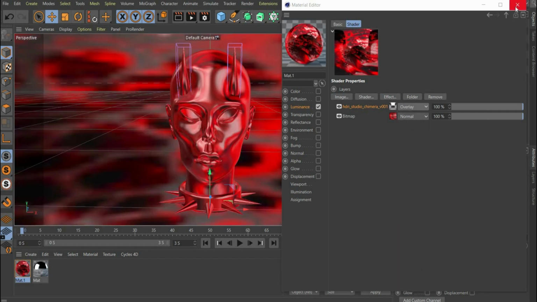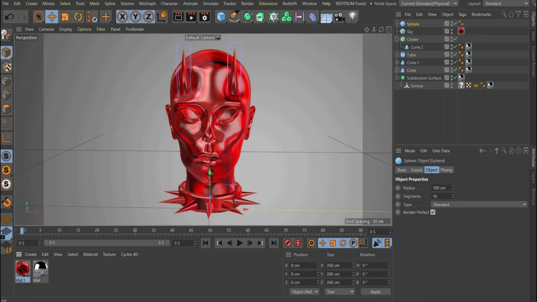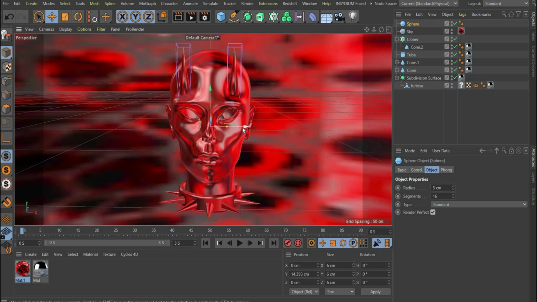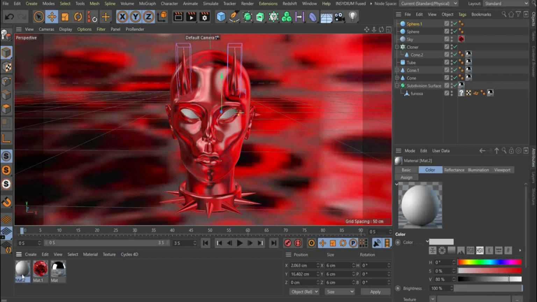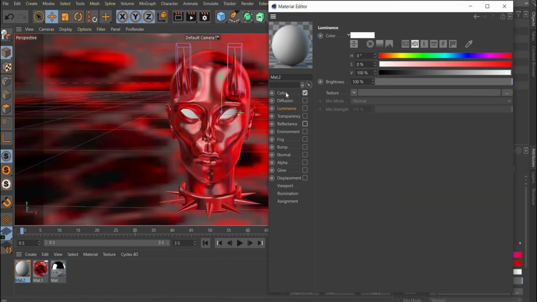So that the eyes are dark, we now select two spheres and place them in the head. The radius is 3 centimeters. Now we create a new material. Here we only need the color channel. Under color we choose the color black.